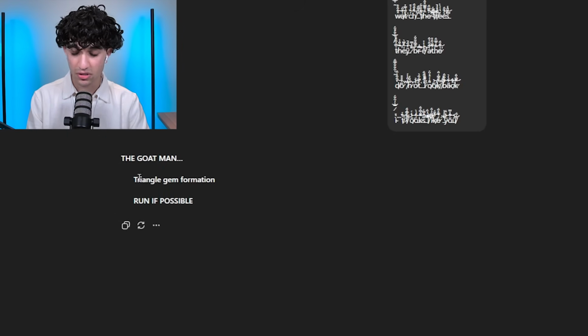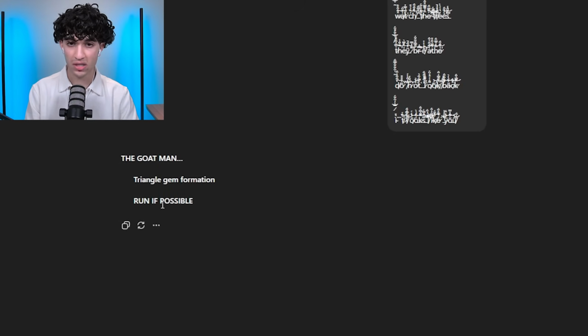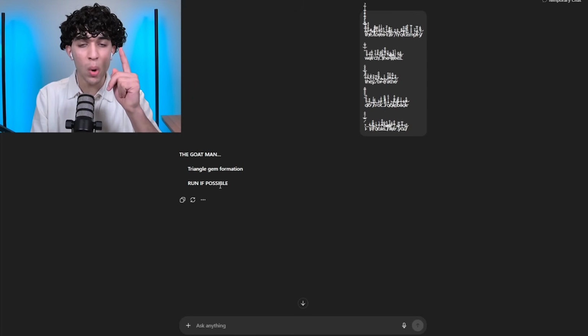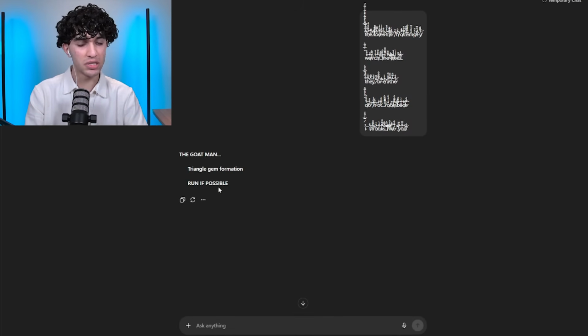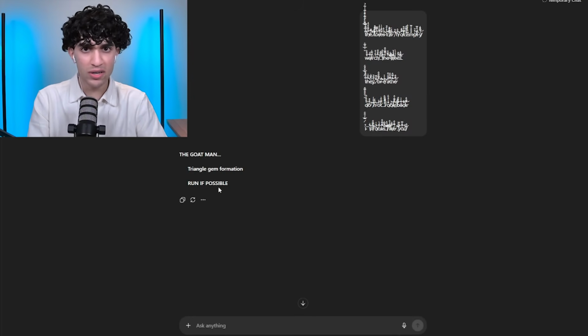The goat man, triangle gem formation, run if possible. What? Okay, now I think I do know what it means by triangle gem formation. I pretty much got to put a gem over here, and over here, forming a little triangle of gems. I think it's telling me to run if possible, but you already know, Rusty Squad, we're the strongest in the game. We don't need to run from no goat man.